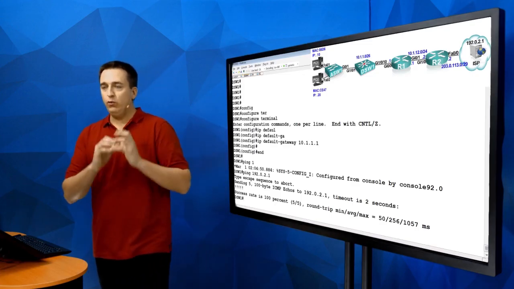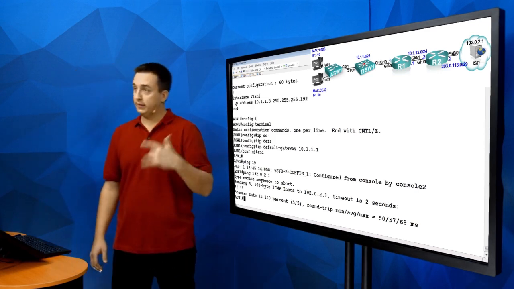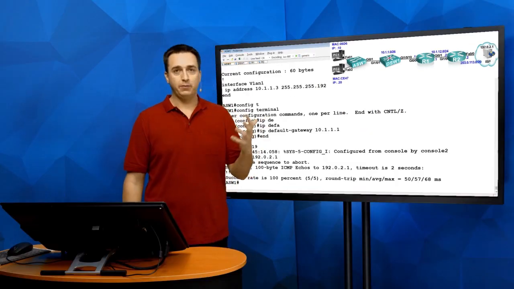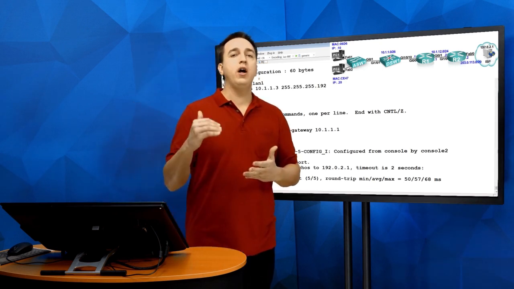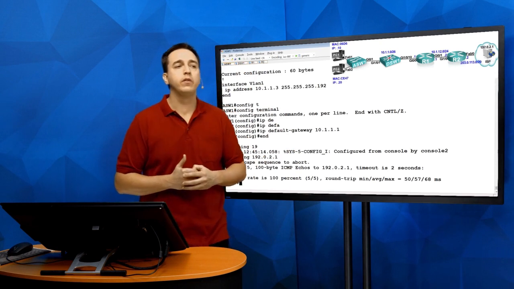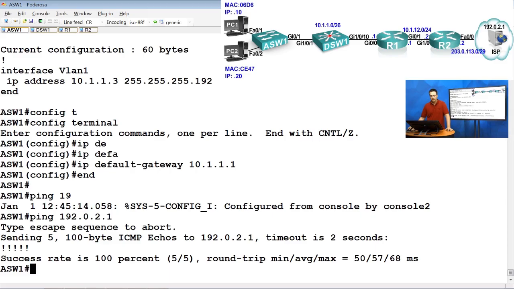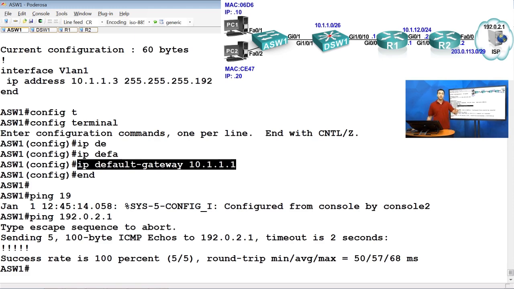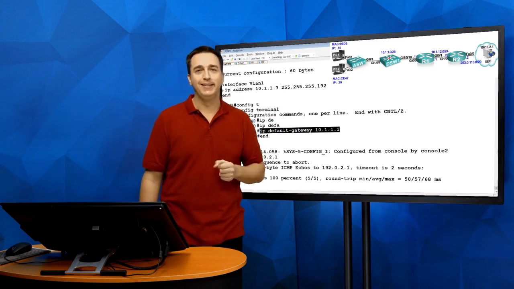So if we want to manage our devices within the local area network, all we need is an IP address and a subnet mask. But if we want to be able to manage them from beyond the local area network they are in, then we are going to have to also provide that default gateway. And the command is ip default-gateway, but notice it's in global configuration mode. It's not in interface configuration mode. It's global configuration mode.